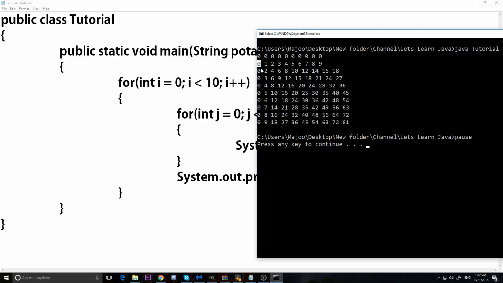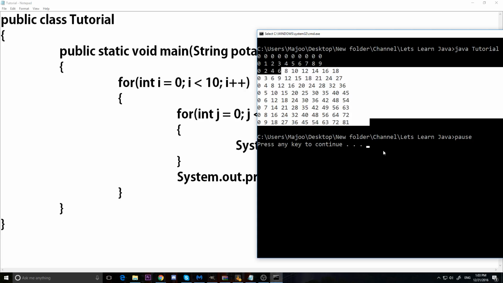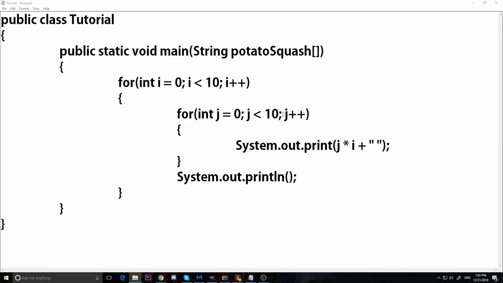So here, this would be i is equal to 2, and this is j is equal to 0, j is equal to 1, j is equal to 3, j is equal to 4, j is equal to 5, right? So 2 times 5 is 10. 2 times 6 is 12. 2 times 7 is 14. And you get your whole multiplication table. So that's putting loops inside of other loops.